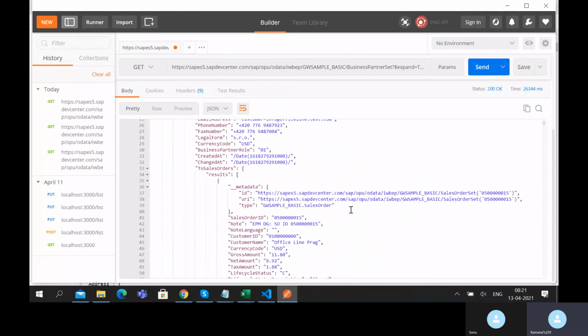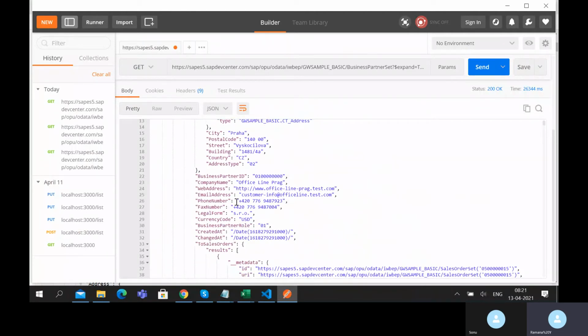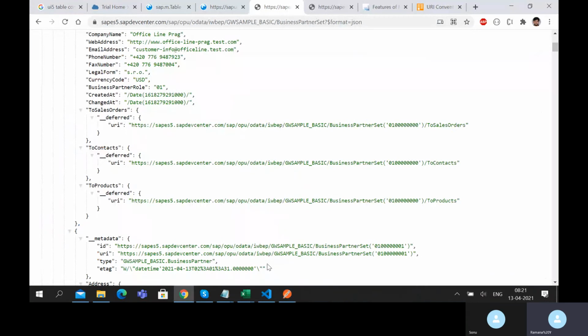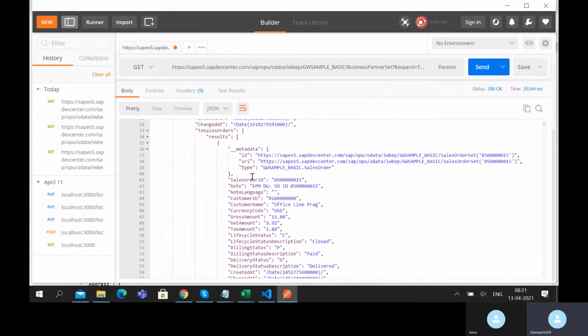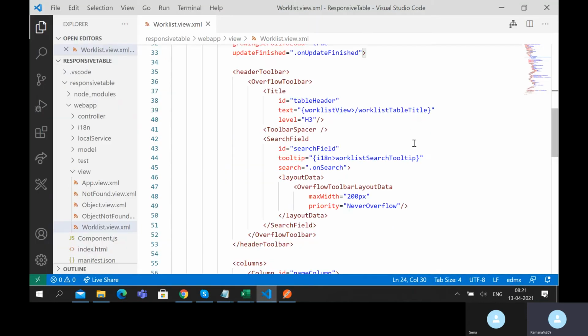Now if you see here, this is the output. We had the address field, and the corresponding sales order also got expanded. We are able to see sales order information as well. Here it showed as deferred, whereas in our Postman we are able to see the data of both the business partner set as well as the sales order set, right? So we are able to visualize it, and now we will be able to map as well. All we have to do is use this query in our UI as well. So how do we use it? Business partner expand. We have to specify it here.